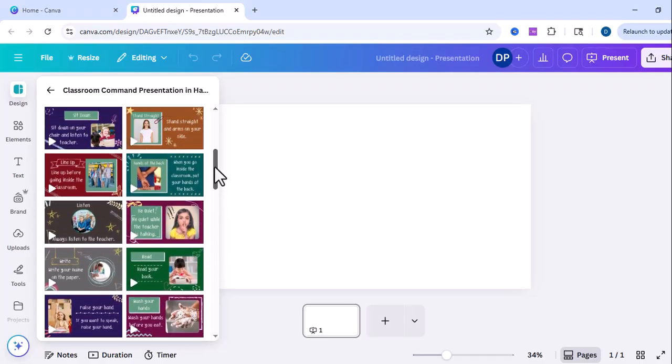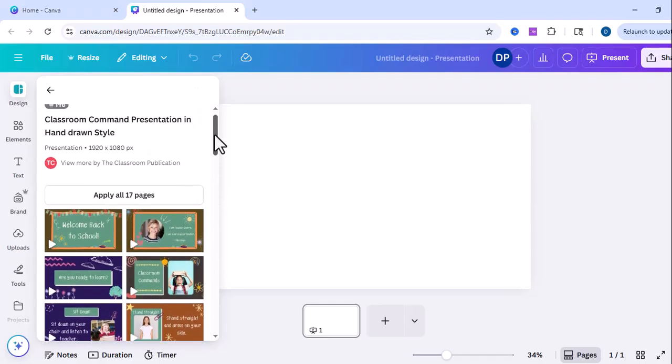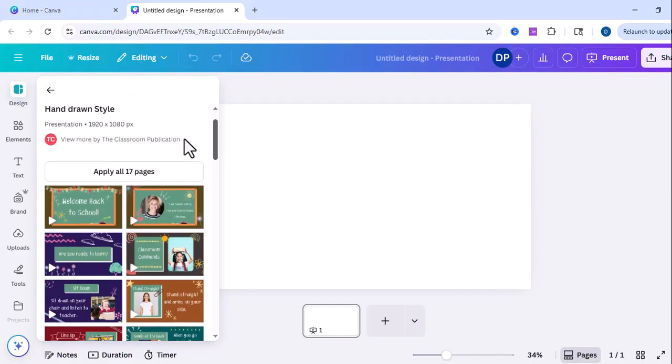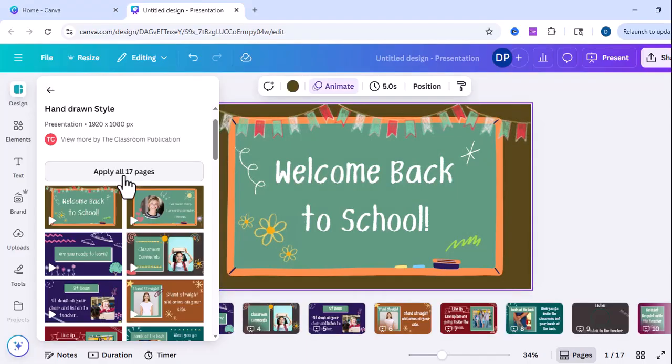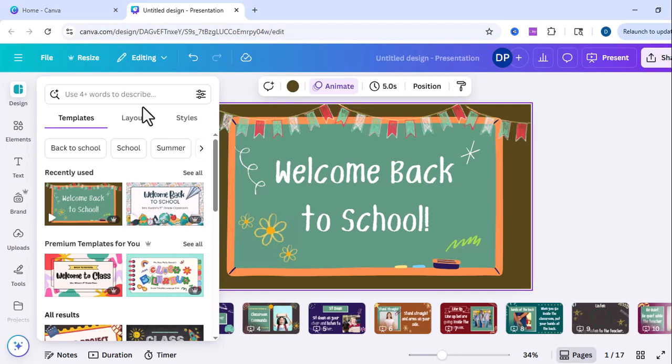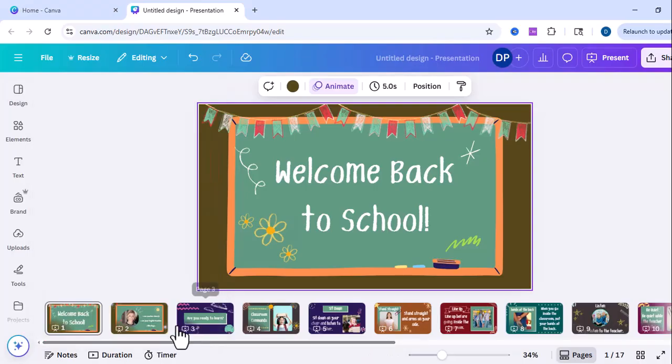All right, I like this one, the preview of this presentation. It has 17 pages, 17 slides. So go ahead and click on apply all 17 pages and give it a few seconds for the presentation to be populated with the slides. Now we are going to go in and we are going to customize these templates. I'm going to start with the first slide.